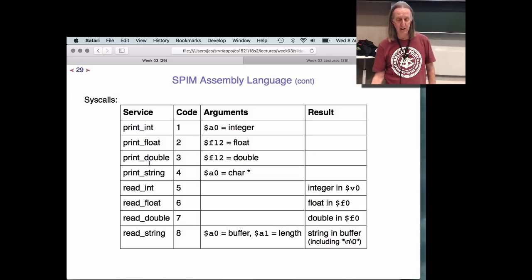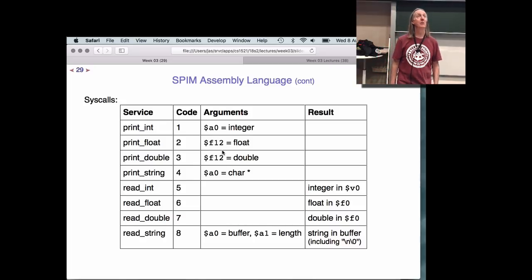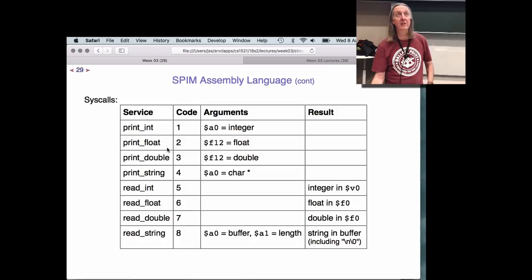Where do you put that value? You put it in $A0 if you're talking about an integer or a string. You put it in the floating point register F12 if you're talking about a float. So you have to put the value somewhere, and then you invoke the syscall by giving the code for the syscall and putting that in register $V0.